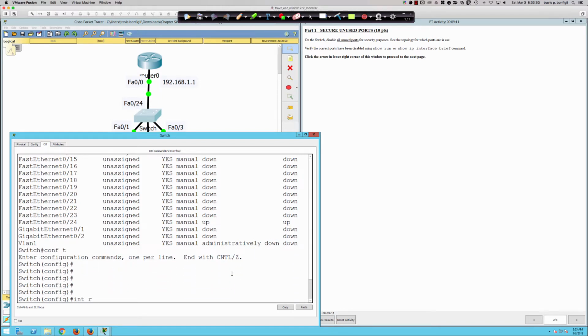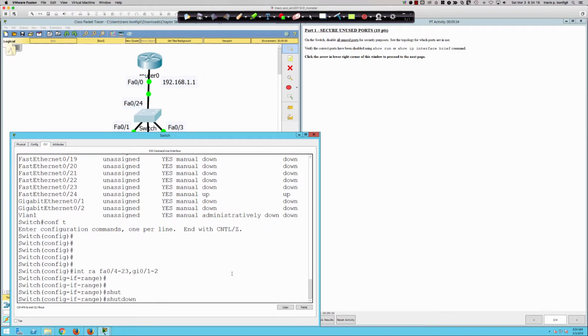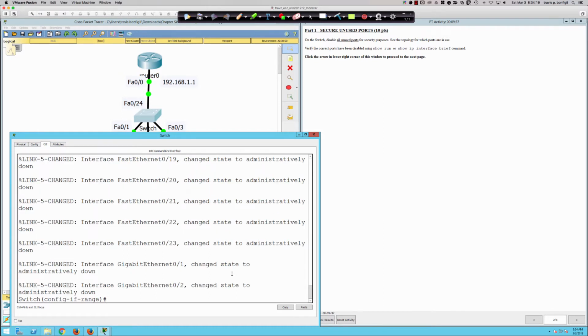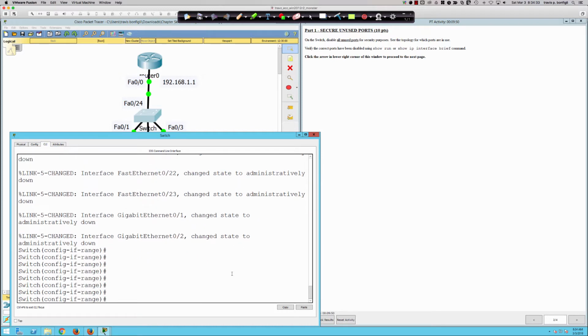Now we're going to issue the interface range command for Fast Ethernet 0/4, all the way to 0/23. Now remember, Fast Ethernet 0/24 is in use. So now we're going to say Gigabit Ethernet 0/1 to 0/2. And all we need to do is simply shut down all of those interfaces that are no longer being used. And that's how you would do that. Again, this is where the interface range command is worth its weight in gold, because it prevents us from having to go into each and every interface that's not being used and issue the shutdown command.